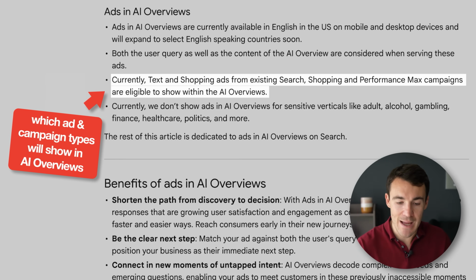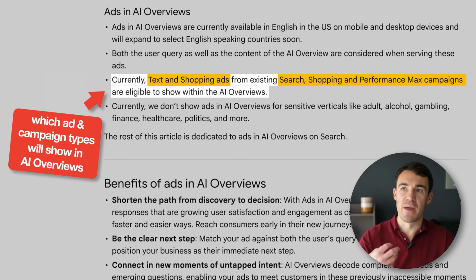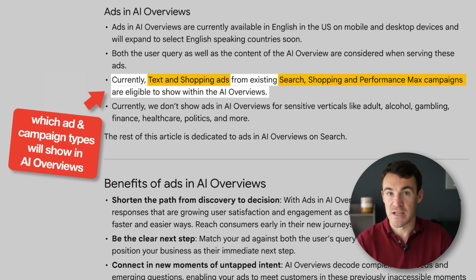So currently you can see campaign types. Text and shopping ads from existing search, shopping, and performance max campaigns are eligible to show within the AI overview. So those are the options. Text-based ads, so your responsive search ads, shopping-based ads within search, shopping, and performance max. Maybe that'll get rolled out, but I think those are the campaign types and the ad types that make the most sense.